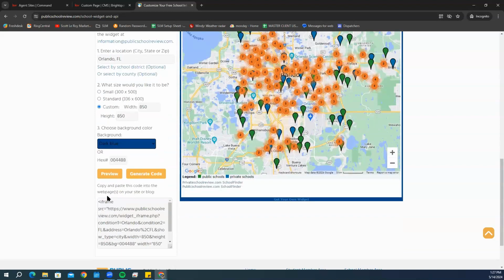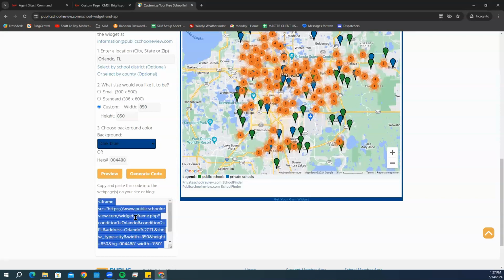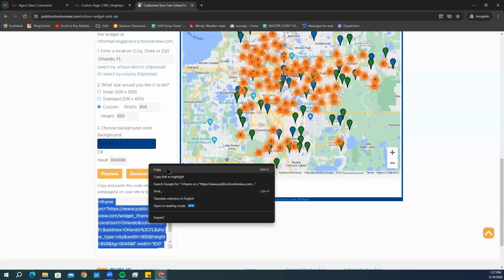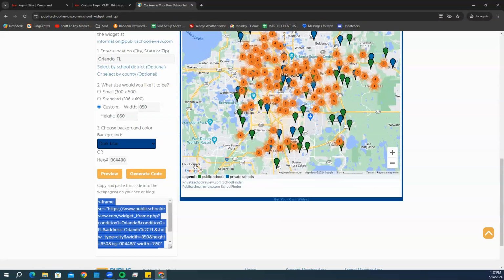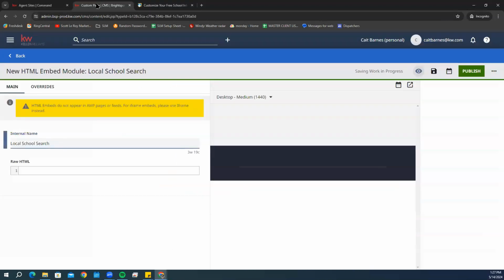And that is going to update the widget code down here. So if we simply click in this text box, you see it automatically highlights the entire text. And then once that is highlighted, we can simply right click and click copy. So now we're going to go ahead and go back to our custom page.